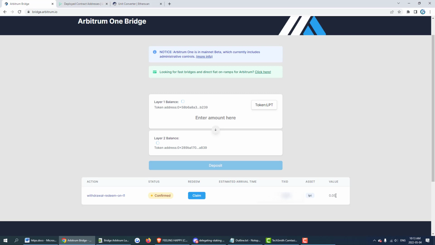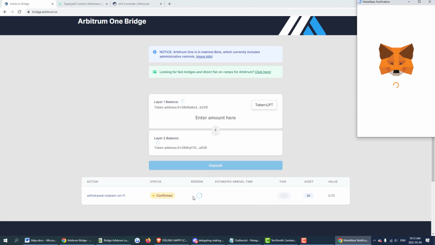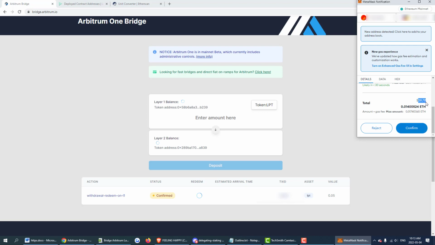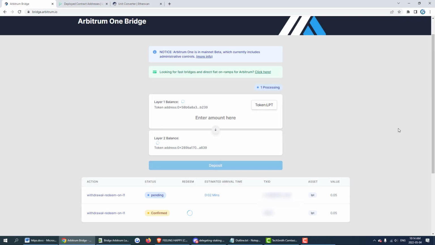Now, this is a different account that I had done this prior, so there's less LPTs, not the exact same one. But just for tutorial purposes, we can click claim, and again, it'll prompt us for our transaction, in which case this will be a layer 1 transaction, which may cost a little bit more than Arbitrum. We can confirm that. And as you can see, it is now pending the actual redeeming on layer 1.